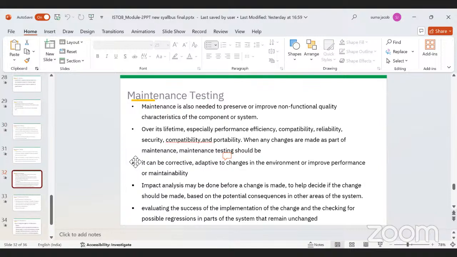And next is maintenance testing. So what is maintenance testing? Has anyone been part of a maintenance testing team? So what is maintenance testing? After the product release, we will do the maintenance testing. Yeah, the maintenance testing period.